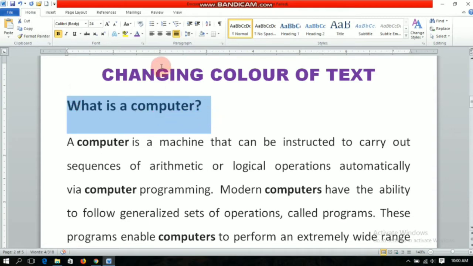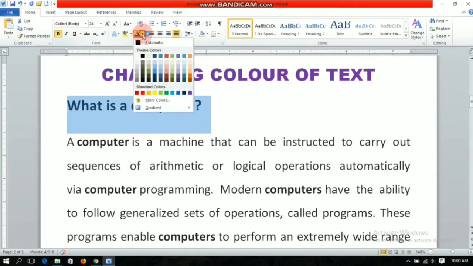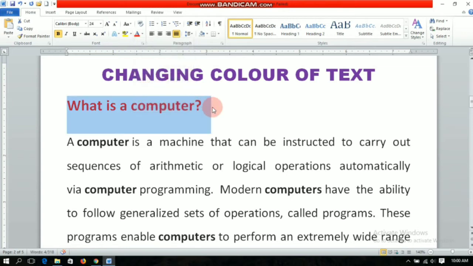Okay, and here in the home tab, in the font dialog box, you will find the font color option. Just click on that and you will find various color options. Here I am using red color. Okay, so this is how I change the color of the text.